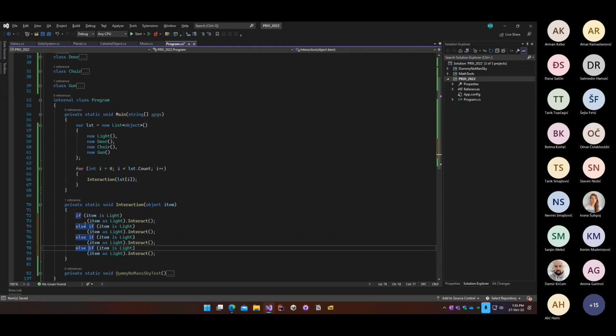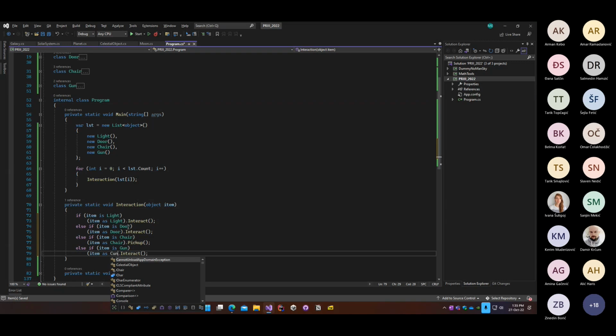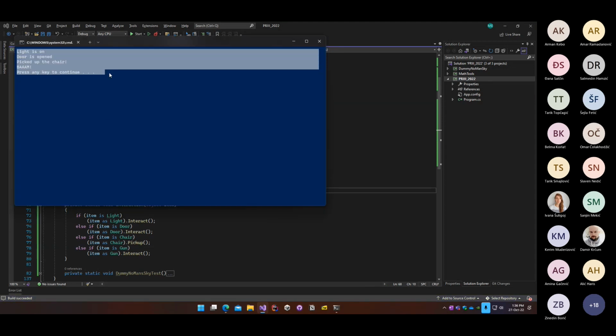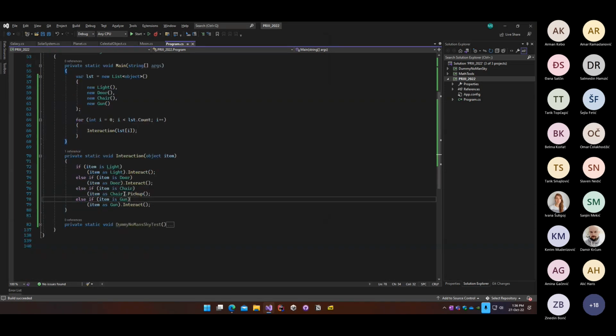So right now we have the Light, we have a Door, and then we have a Chair. Now, the chair doesn't have Interact, it has Pickup, right? So we say Pickup, and then right now it's going to be Gun. We have Gun, and Gun has a Shoot, actually, or Interact. Oh, sorry. There. And if I hit Ctrl+F5 for this, we get this running. But this is actually horrendous, obviously.